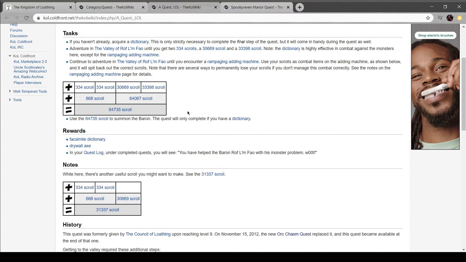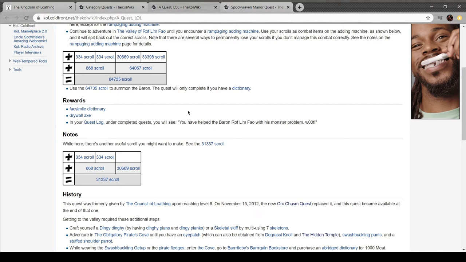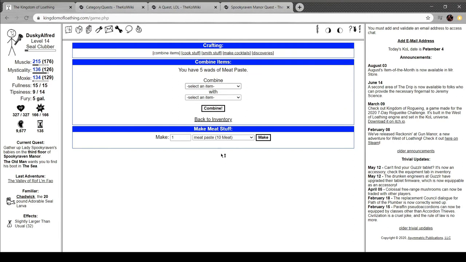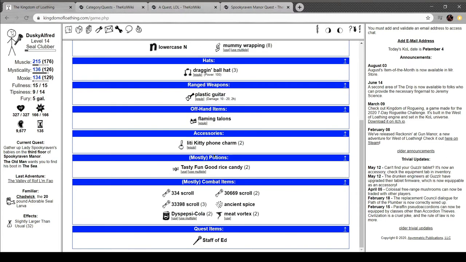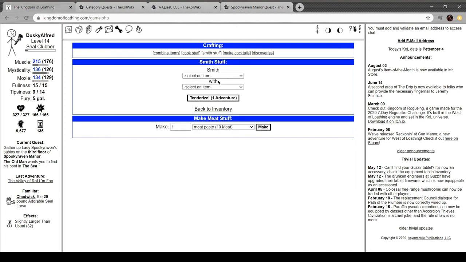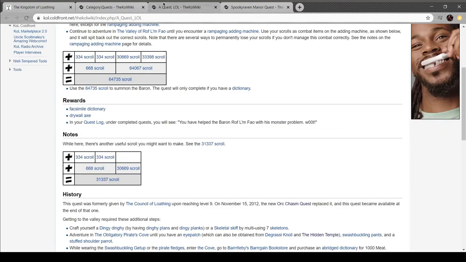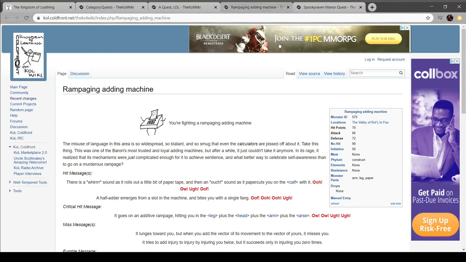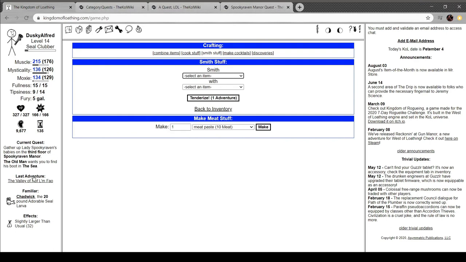Oh, I combined these. I see. Okay. Well, then let's craft some stuff. Let's combine. Money? Okay. Smith stuff, maybe. No. Oh, it has a thing. Oh, you use them on it. Okay, that's clever. That's actually rather clever, in fact. I don't mind that too much.